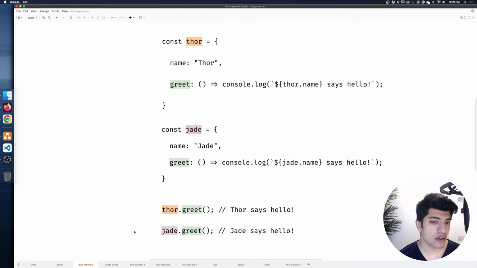Now, let's take a look at how we can actually do this differently. Inside of Thor, for example, we could do it like this. We could have Thor have a name property, but also have a greet property. And again, I mentioned that arrow functions generally are not used when we're talking about the this keyword, but just bear with me for now and we'll see where that gets us into hairy situations later on.